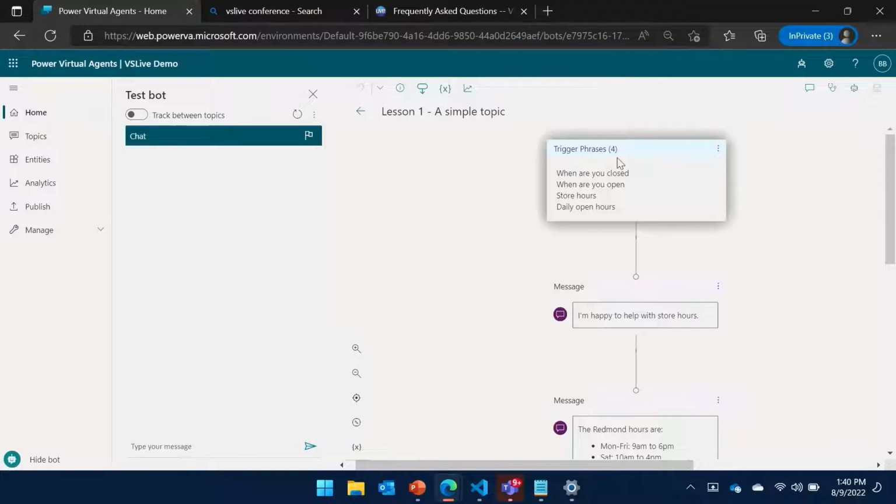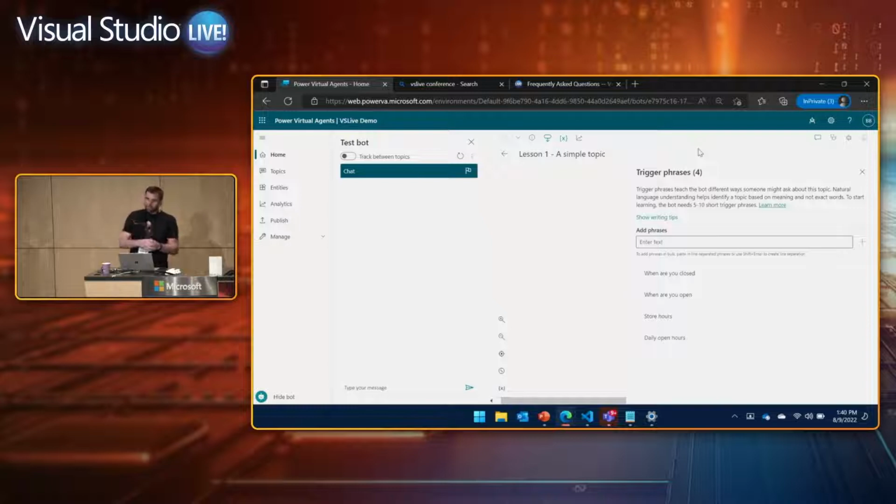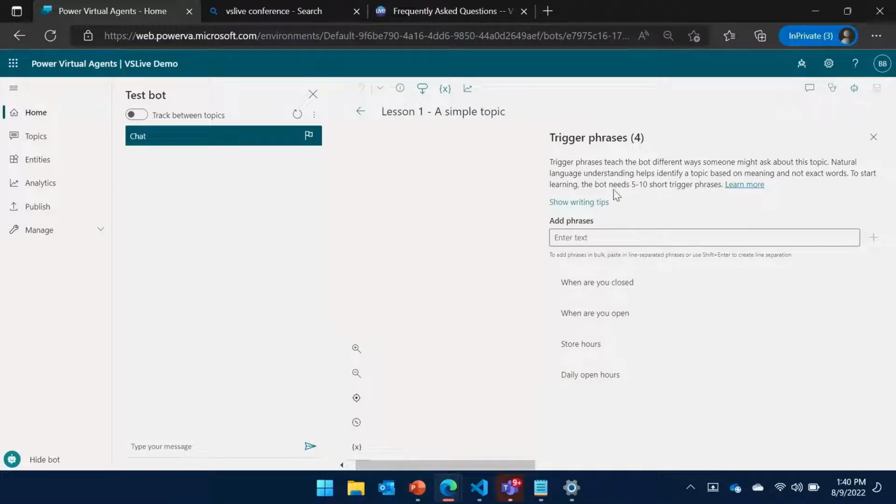So maybe I can, in the meantime, show a simple topic about store hours. Topics are the basic building block here. Topics have natural language triggers. In this case, you can see I have 4 sample trigger phrases, which are different variations of the same underlying meaning.